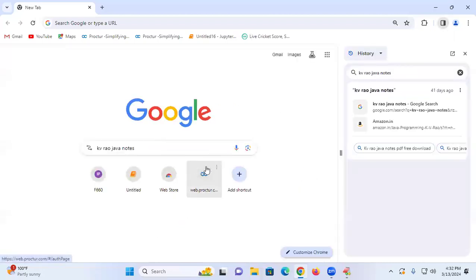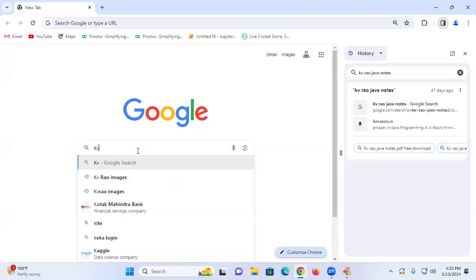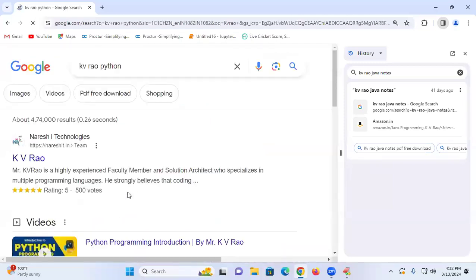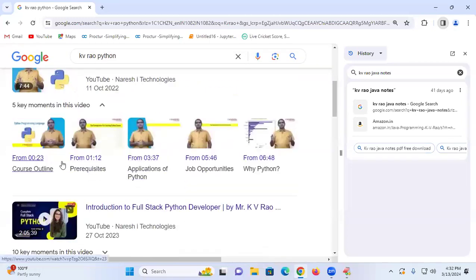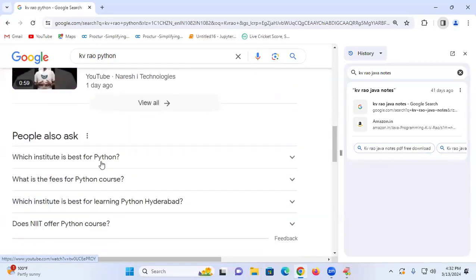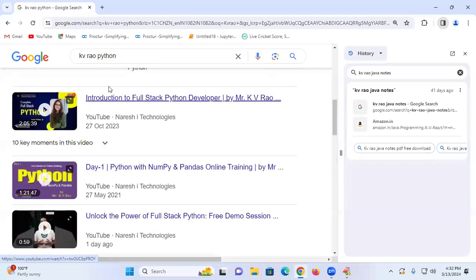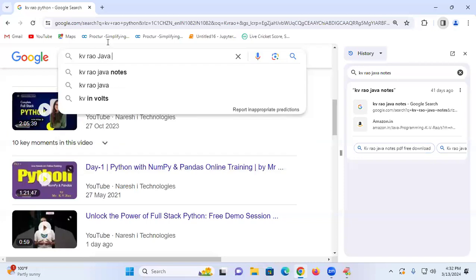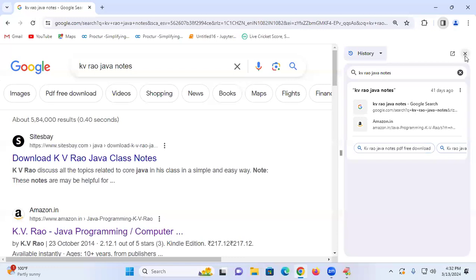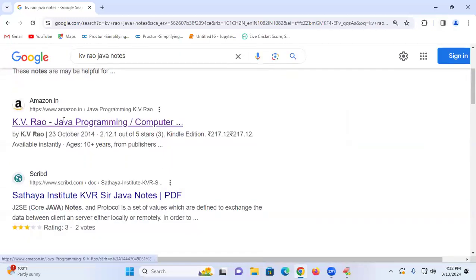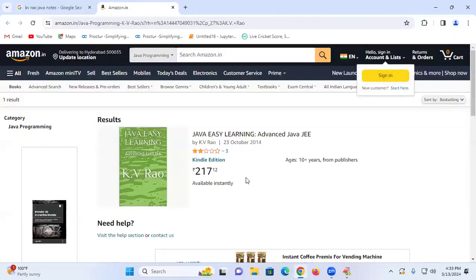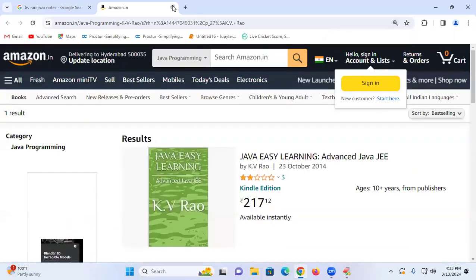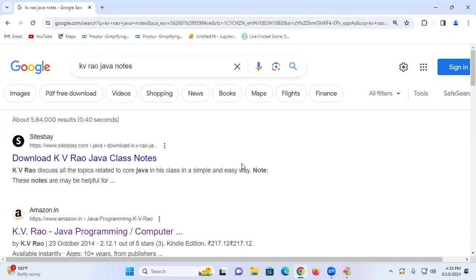If I go to Java notes, only my notes will be available on the entire internet. If you take Python, only my complete Python material will be available. If I go to Java notes also, you'll get my notes only. The total Google pages are my notes only. Even on Amazon, when I was in the Java field, the publisher published my material also. Don't feel that I'm showing off about this.